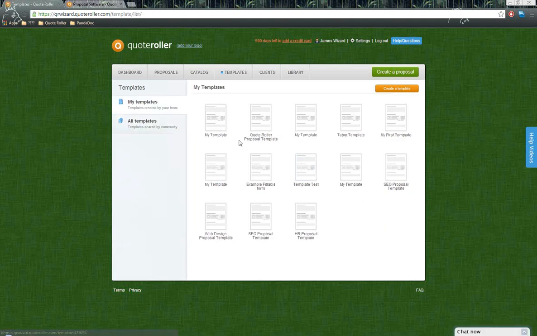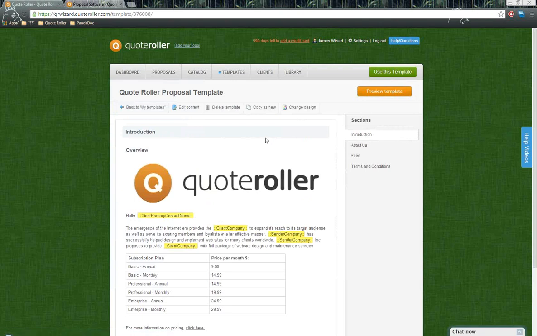So I'm going to go back to my templates here, and I'm going to click on the Quote Roller Proposal template, because that's what we're working on today. And what we're looking at here now is something called the Template Overview. This will provide you all the information that you can see about this individual template, and we'll talk about some of these options here.